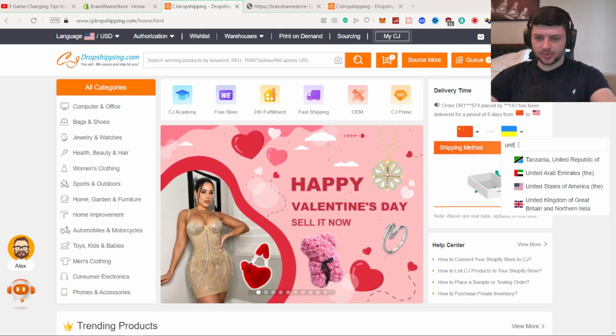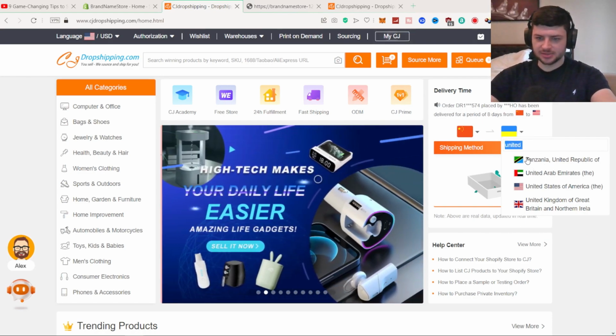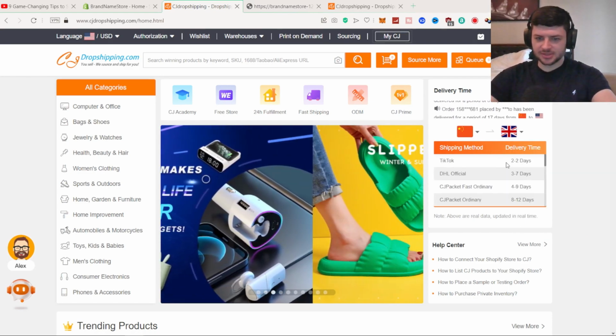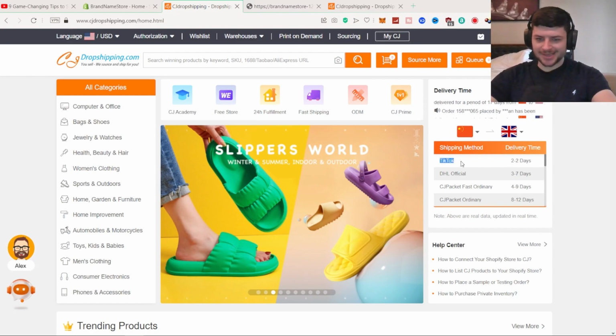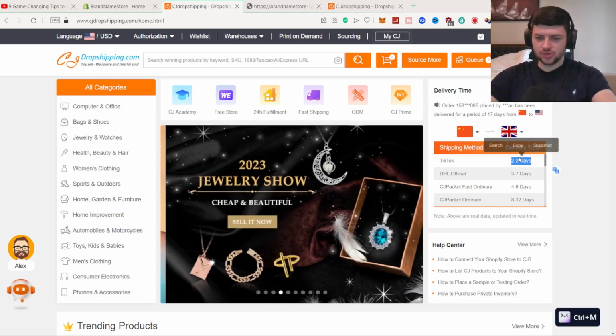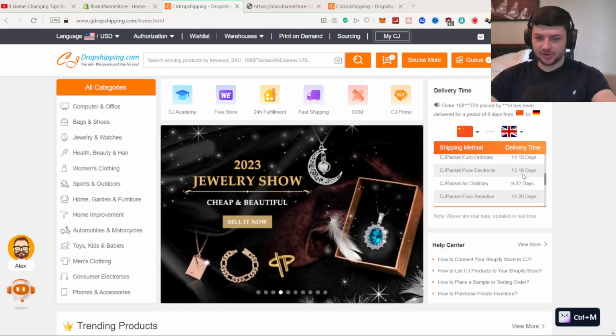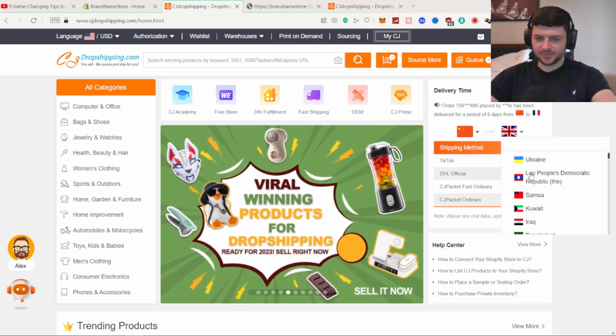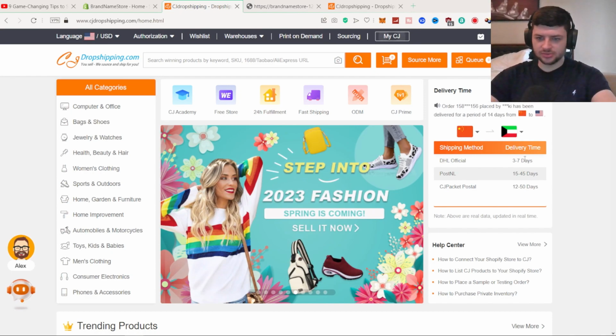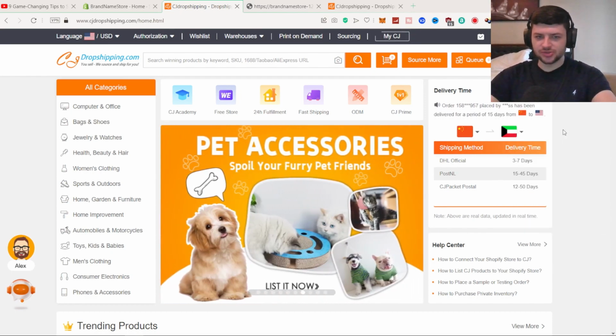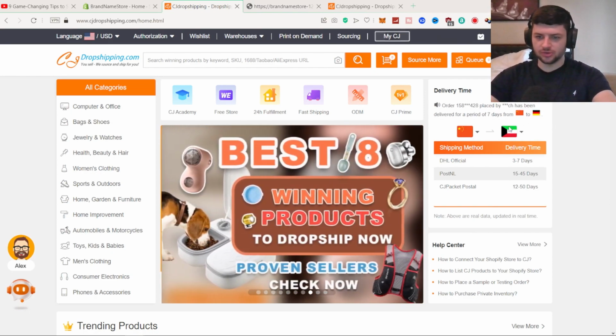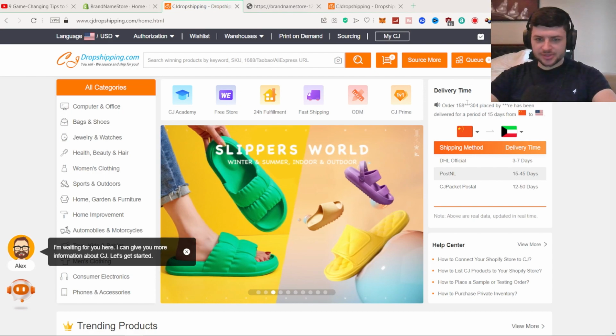So usually it's going to be the US because you're selling to the US because it's the biggest market, but we could just select UK for an example, and the shipping method here, TikTok, which is pretty interesting, that's 2 days. So that's ridiculously low. So certain countries will obviously have quicker shipping. UK has like 1 day quicker shipping. We could select Kuwait for an example. They have pretty quick shipping as well. So you can select every single country and you can do your due diligence and research before you actually list the shipping times on your actual store. So that's how you can actually check out the delivery times.